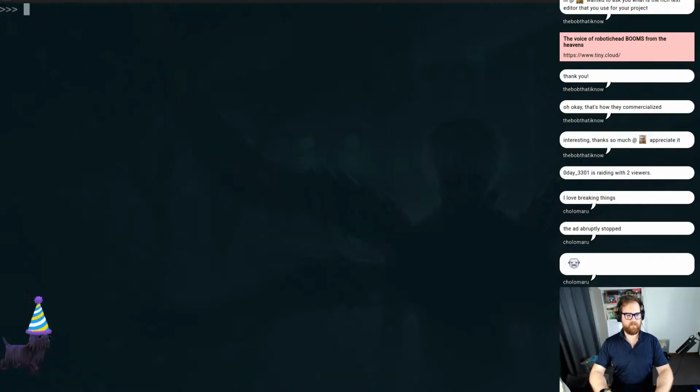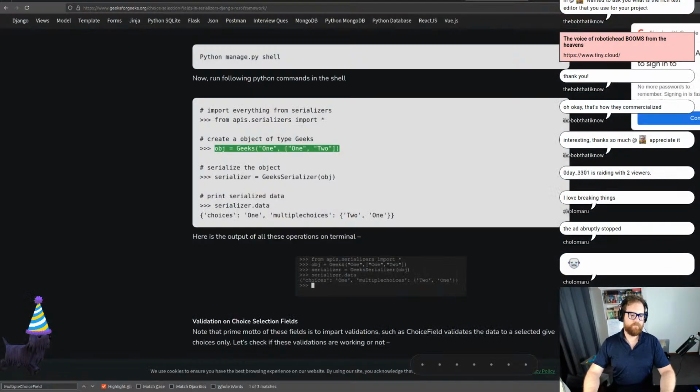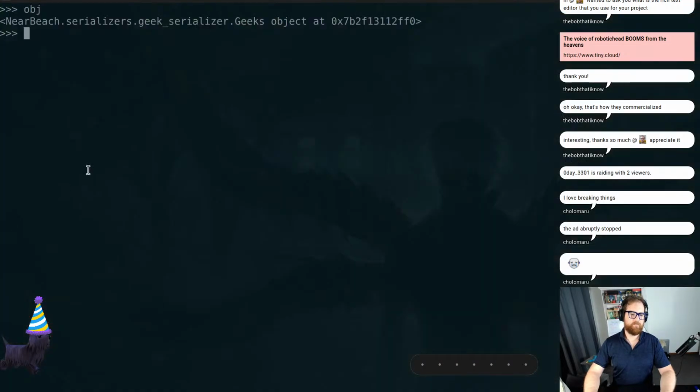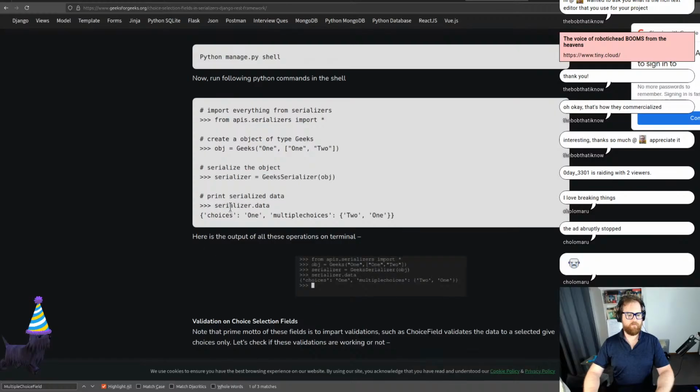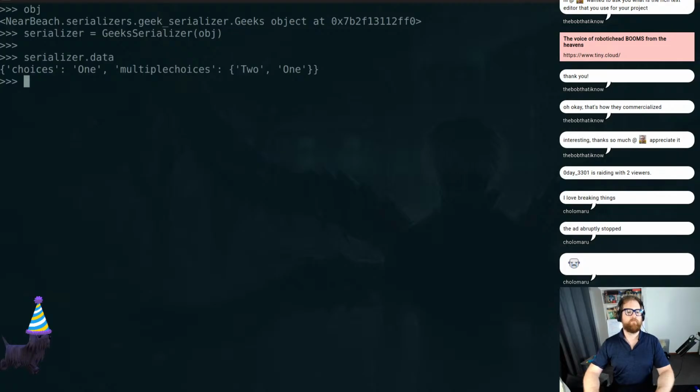Sweet. I'm just gonna clear this screen. So we've got our object, which is what we want. And then we just gotta serialize that object. And then we should see the data. And it just works. And I don't know why it just works.